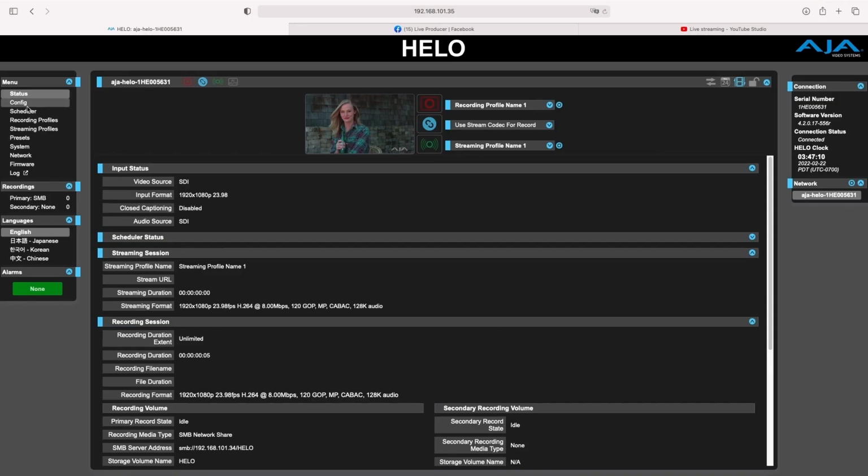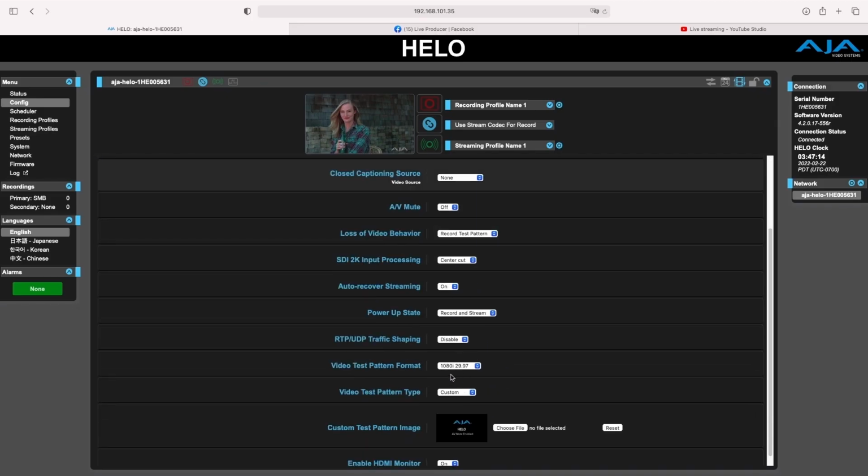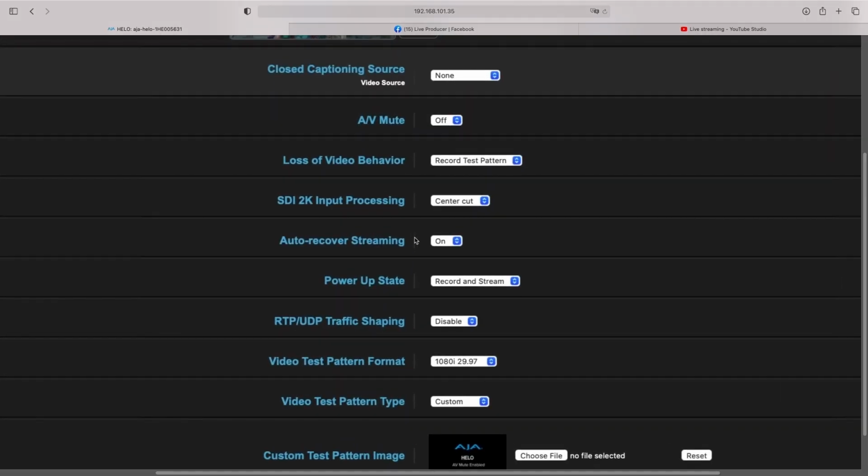Let's first navigate to the config page under the menu panel. And as I scroll down, you will be able to see this auto recover streaming function. When you enable this function during streaming, in case your stream disconnects, HELO will automatically attempt to reconnect and resume the live stream. This is very useful when your internet speed fluctuates. HELO will always reconnect and resume the live stream when your internet connection is recovered. So now I'm going to do a short demo to show you how this function works.